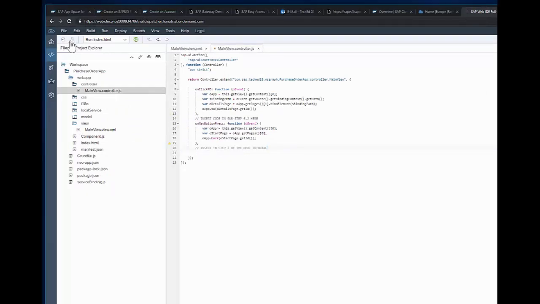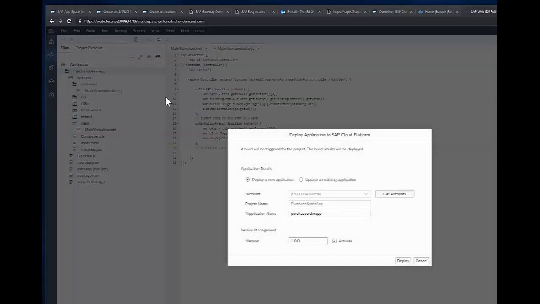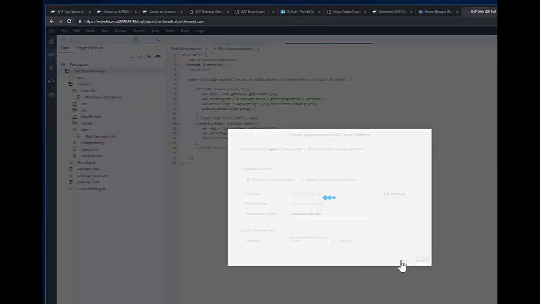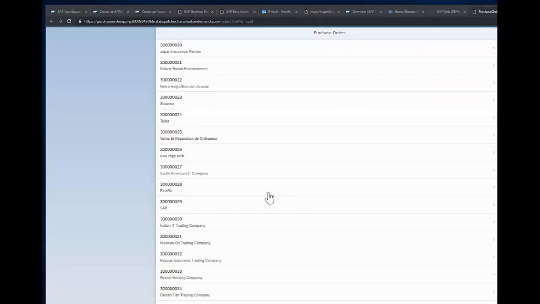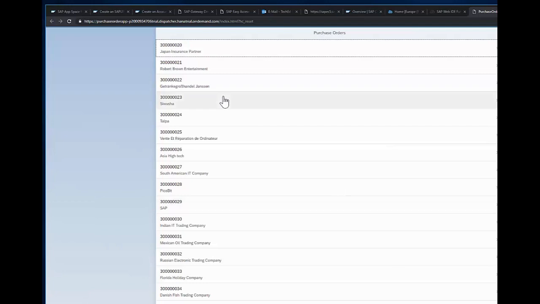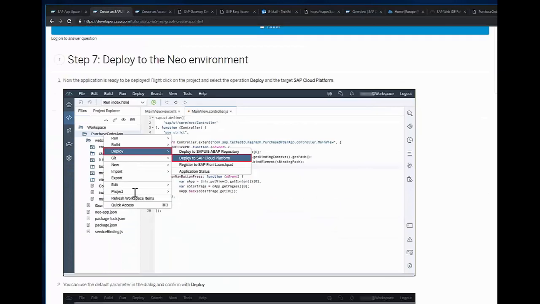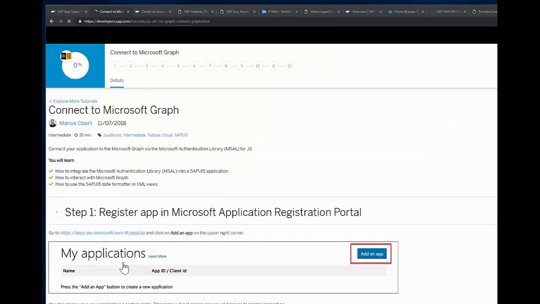Now it's time to save all the changes that you've made and deploy the application to the SAP Cloud Platform. When you open the activated application, you should see a list of purchase orders coming from our ES5 system. With this successful test, we can go to the next step and connect to the Microsoft Graph.